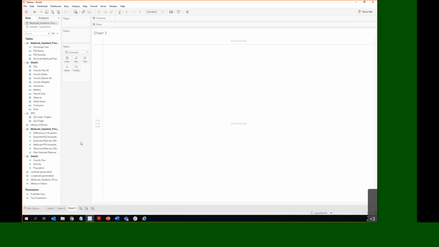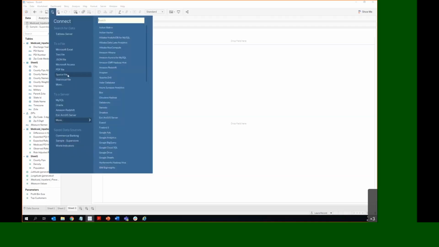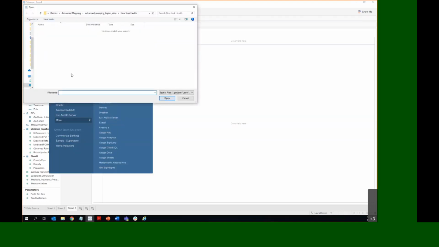The first of these is a spatial file, which is a new file that we haven't looked at yet. And that spatial file contains information about the US Census Tract locations. We've specifically narrowed this down just to New York to make it a little easier to work with.